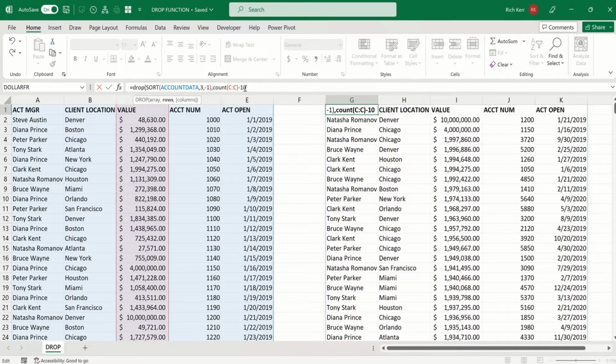So if there's 1,000 rows, it's going to drop the top 990, and that's an issue because I don't want it to drop the top 990 rows, because that would get rid of my biggest ones. So I want it to drop the bottom 990. In other words, if there's 1,000 entries in this list, saying 1,000 minus 10 would give me 990, but a negative 990 would say drop them from the bottom. I don't want to take 990 off the top. I want to drop 990 from the bottom.